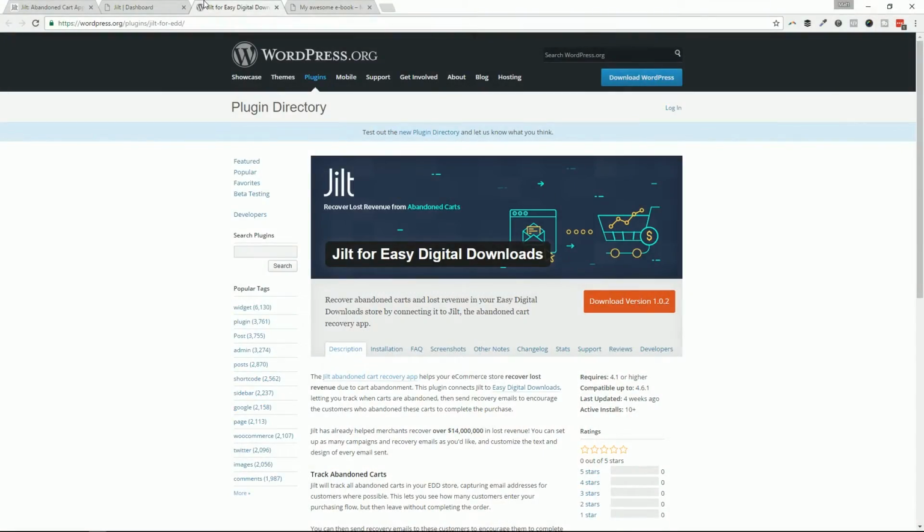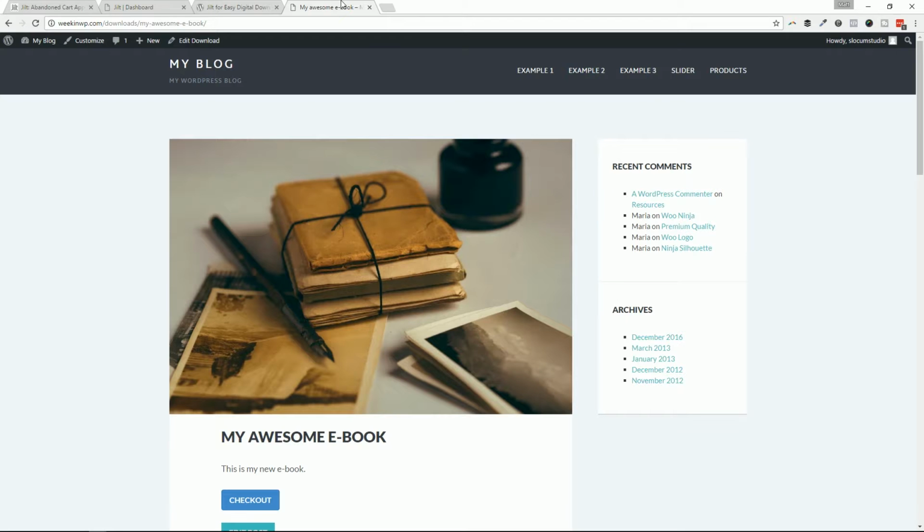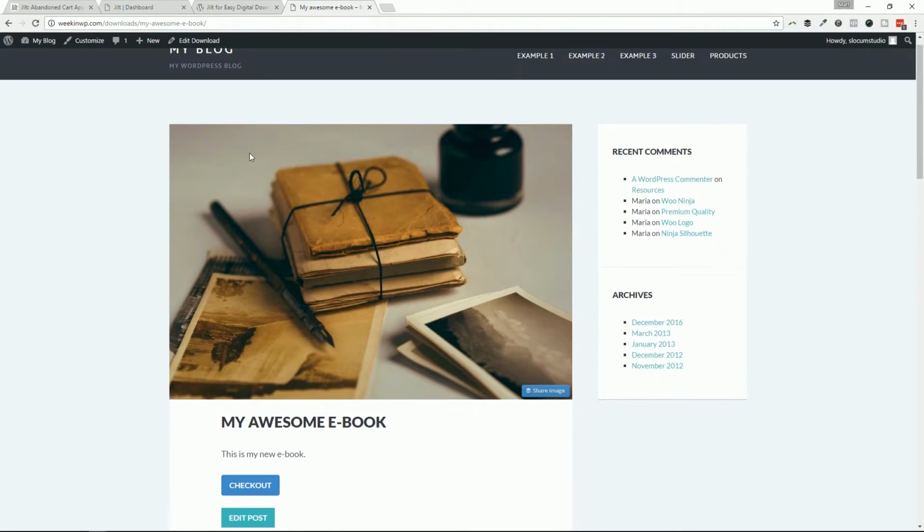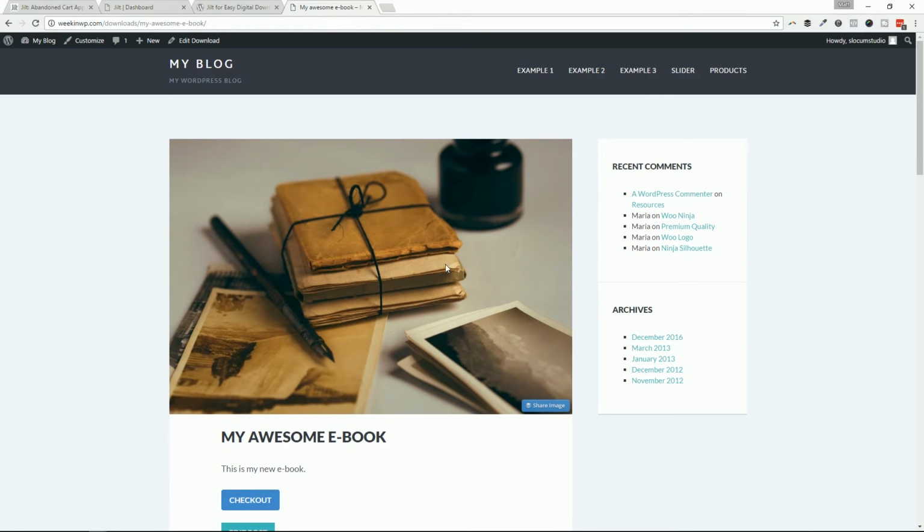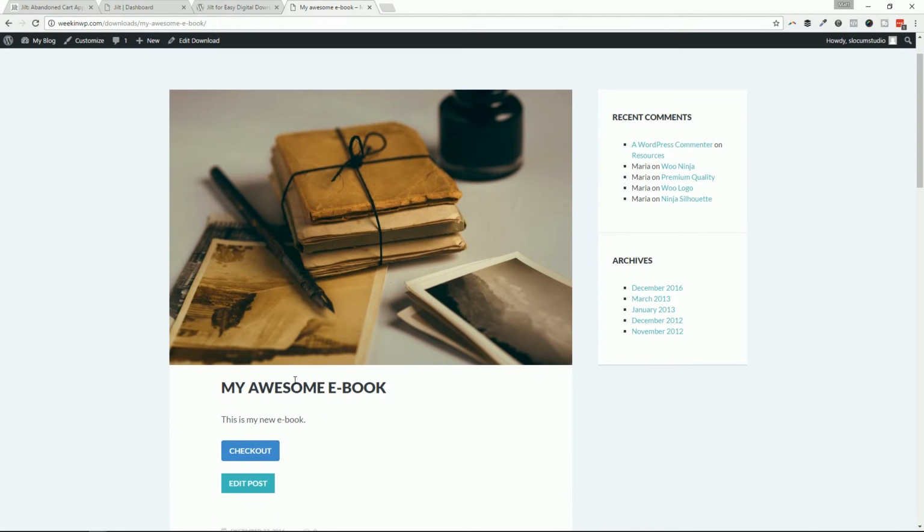In this example here, I'm using Jilt.com, the SaaS app, and I'm using it for Easy Digital Downloads. I have an Easy Digital Downloads super quick store that I built with one or two products, and I connected Jilt to that. And we're going to take a look at how this works. So when I have my cart here, this is my first product, what we have here is just an ebook that I've priced at $97.